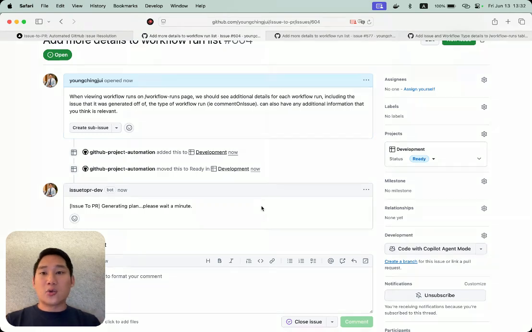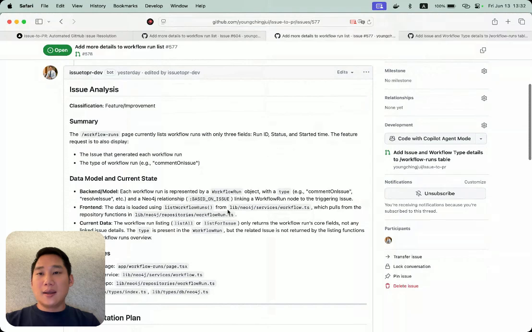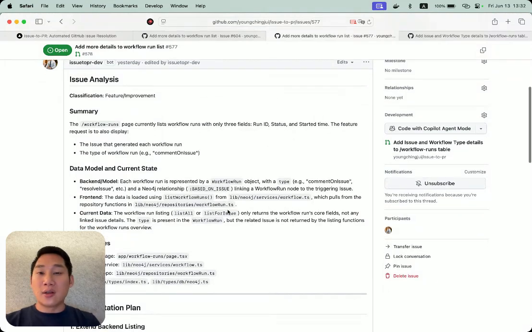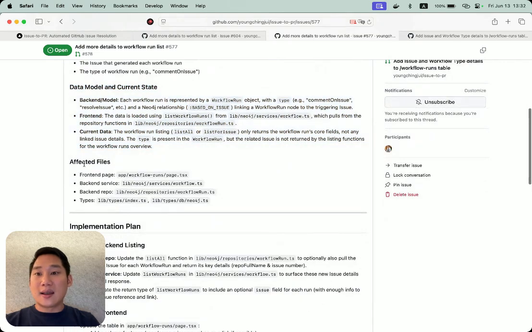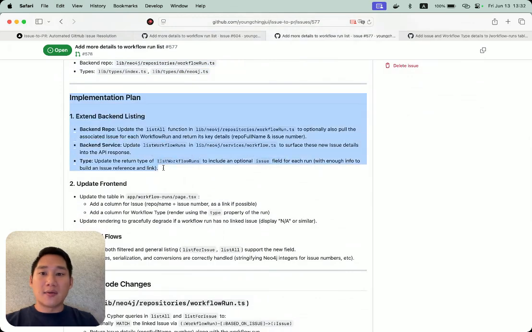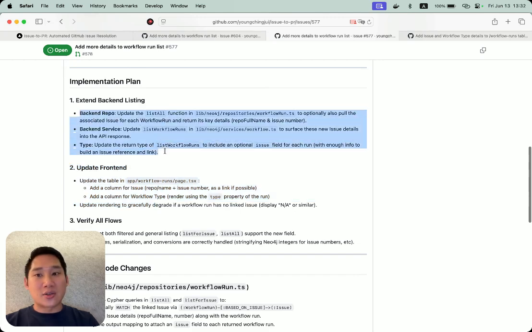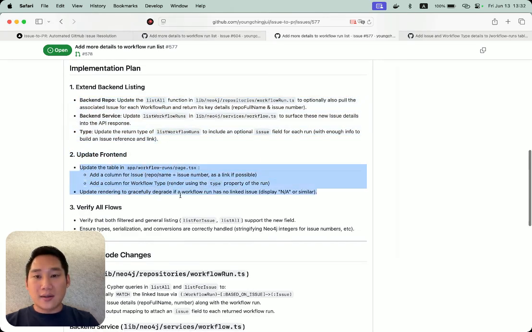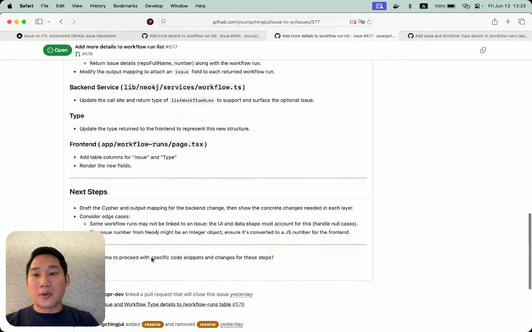Okay, I've already run this before, so you can see another issue where I've written the same thing, what that plan looks like. And the first part is they analyze the issue, they tell you what they found. They said, yes, we found the page, and we see the data model, and we see the files that will probably be affected by this change. And it gives me a detailed list of what needs to be done. Okay, so we need to update some backend services, and we need to update the front end to reflect that data, and we can verify. It goes into further details here.